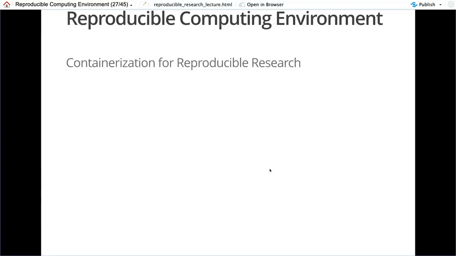Has anyone experienced issues moving between versions of programs or on different platforms and things don't work? I'm seeing some head shaking, yeah. So this is a problem, not just for Word and PowerPoint, but also for data analysis software, including R and R packages. You can get one result and then upgrade to a new version and get a different result. Hopefully it's not drastically different, but you can get changes in numbers, p-values, significant genes, stuff like that. So there are a couple different approaches to managing that.